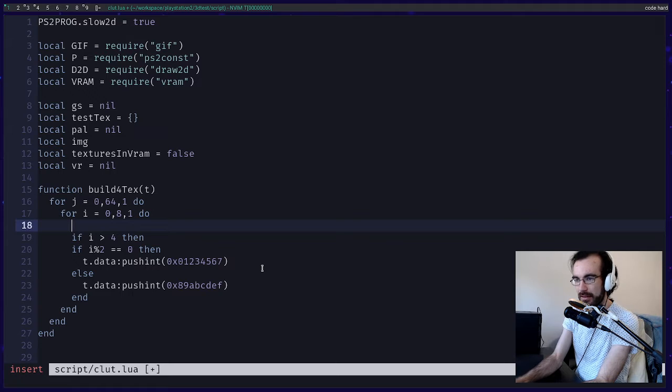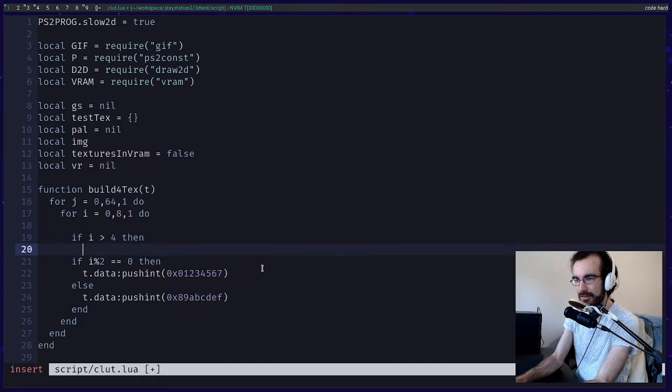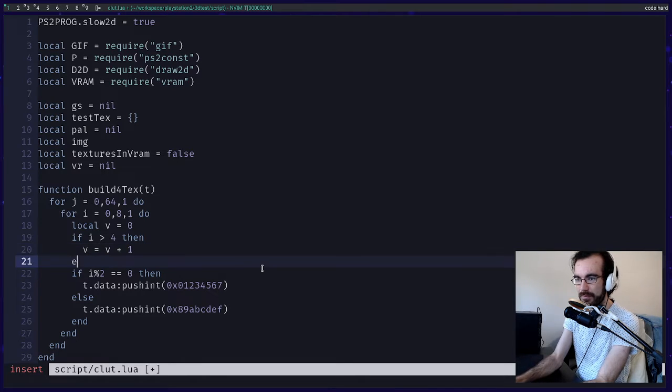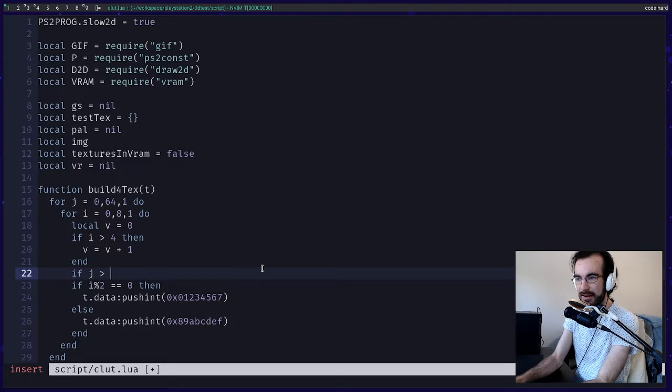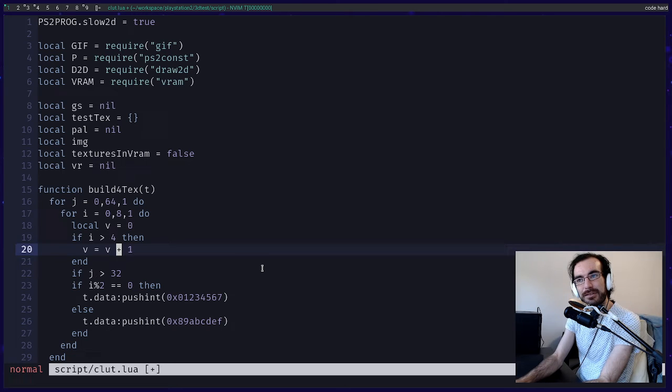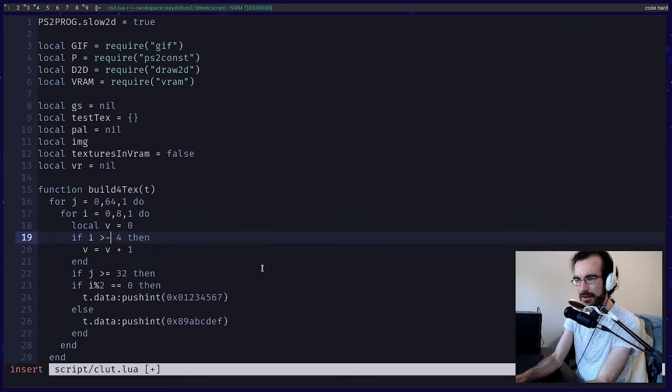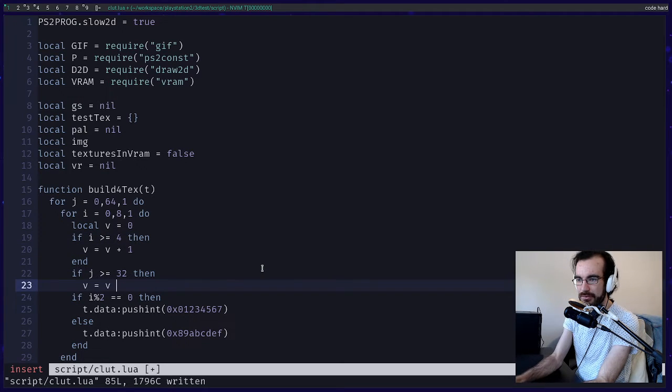So if I is bigger than 4, then we need to store some color, right? So let's say local v equals 0, v equals v plus 1, and if j is greater than 32, no, that's bigger than 4, screw it, this will do. Then, I was thinking bigger than or equals because we're 0 indexed. Then v equals v plus 1. So this isn't quite what I drew, but it'll be okay.